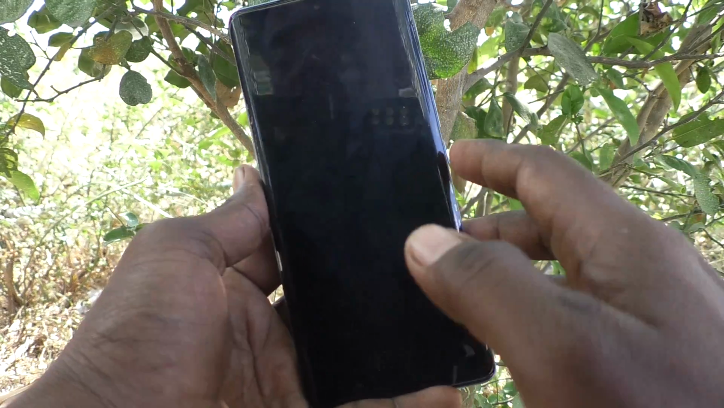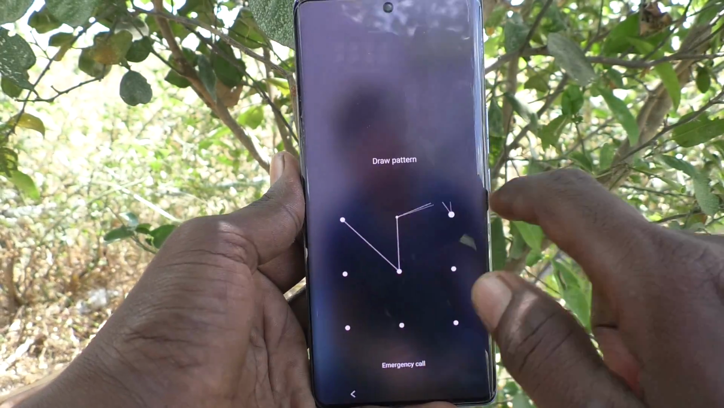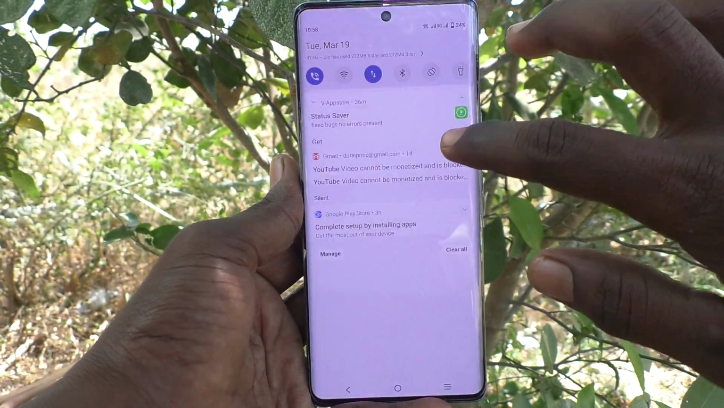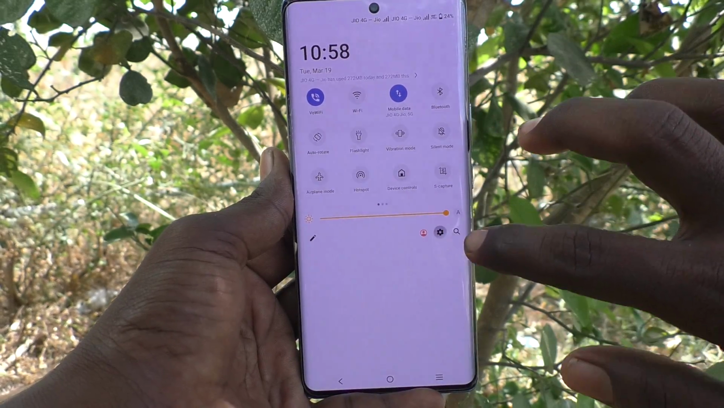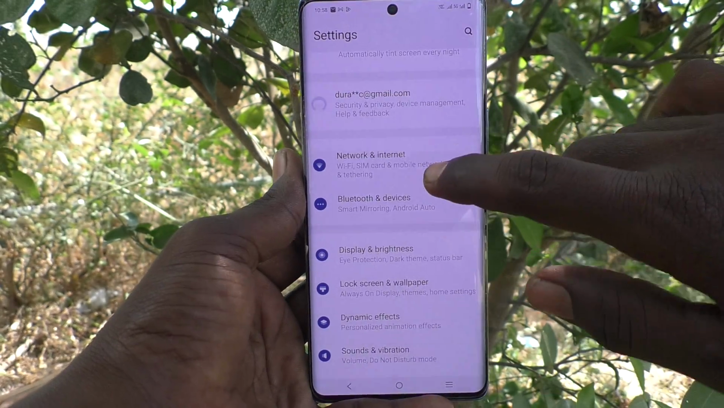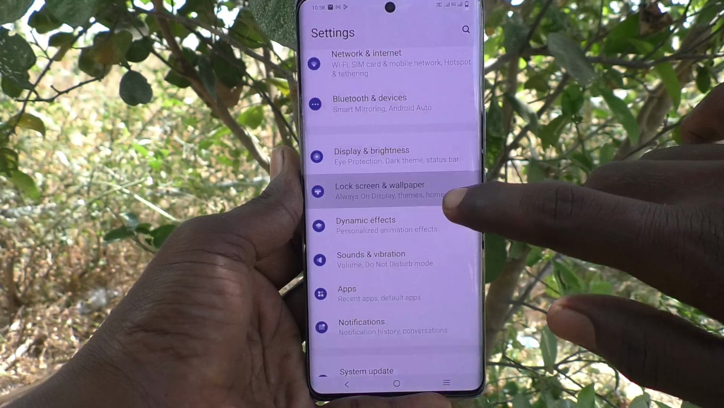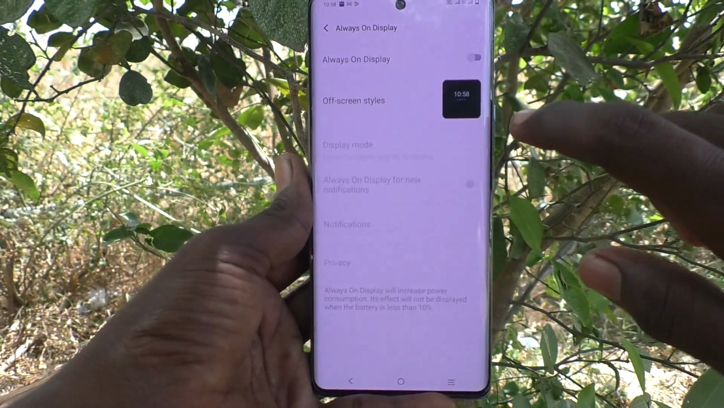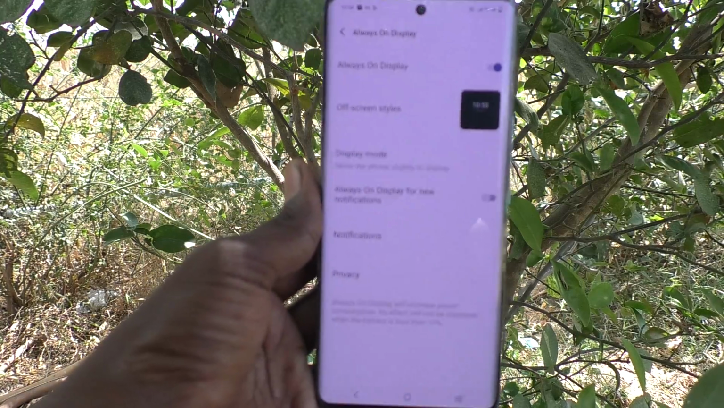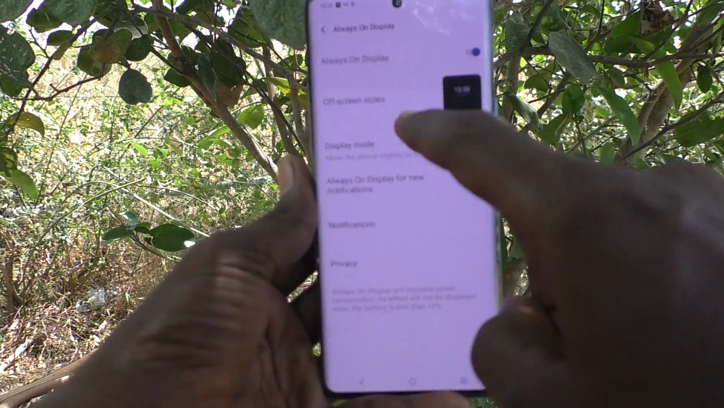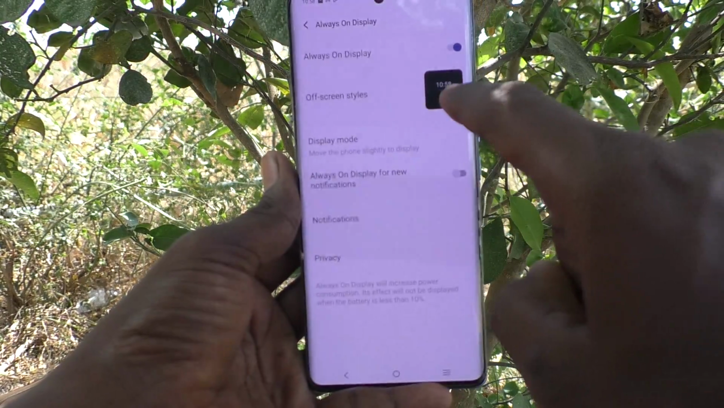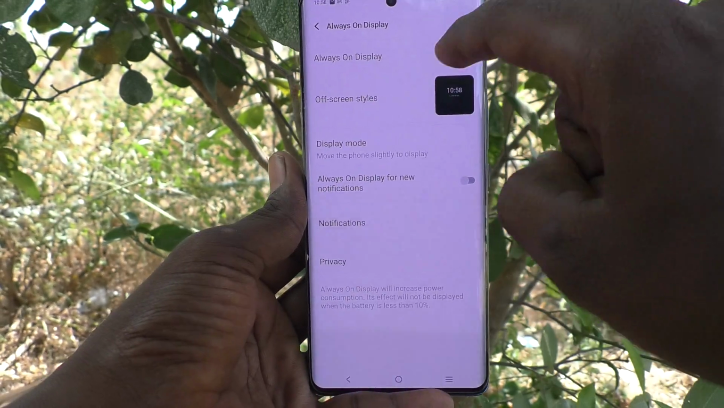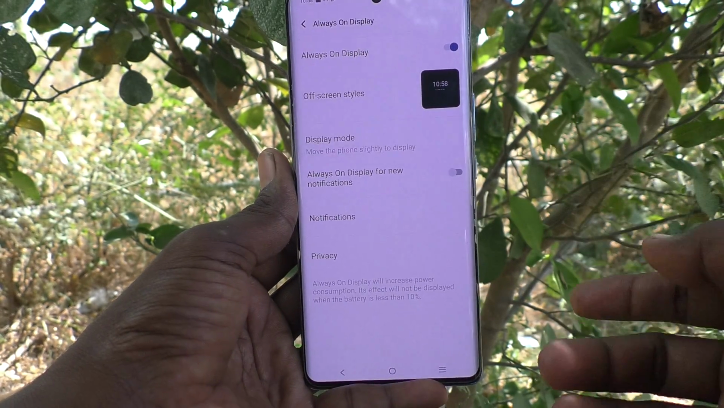Okay, if you would like to enable always on display, as you can do it, what you got to do is go to the settings of your phone here, then go to lock screen and wallpaper, and here select always on display and just turn on this button always on display, so that this display, that is clock, this clock will be showing on always on display.